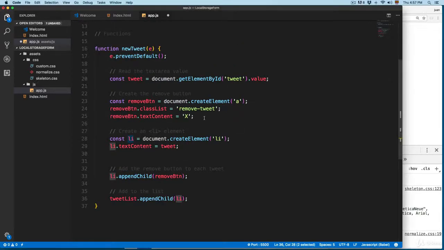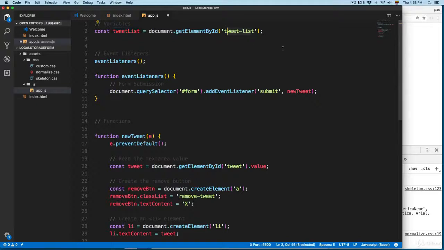So a quick recap, we're going to create these buttons to remove each tweet. Then we're gonna create the LI that will hold the LI and also the tweet that we are typing into the text area. Then inside these LIs, we're going to add the button. So each of these tweets is going to have their own remove tweet button. And finally, we're going to add everything to the main tweet list.